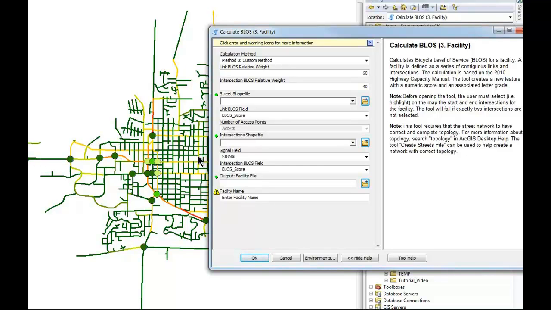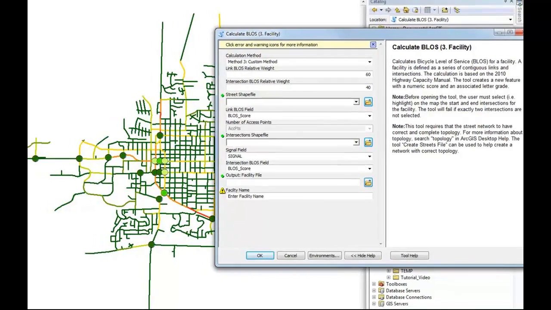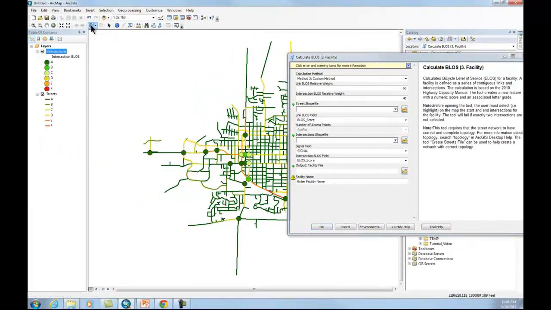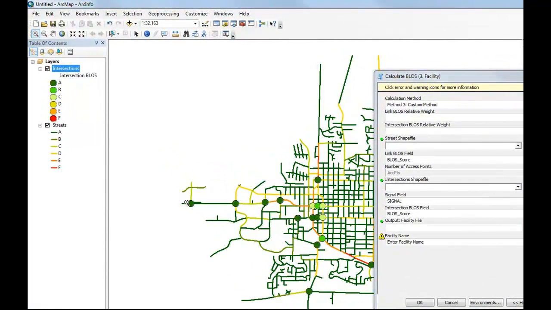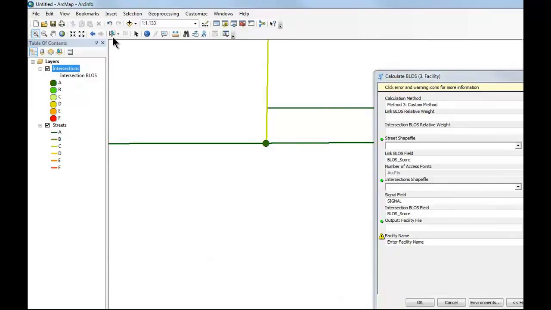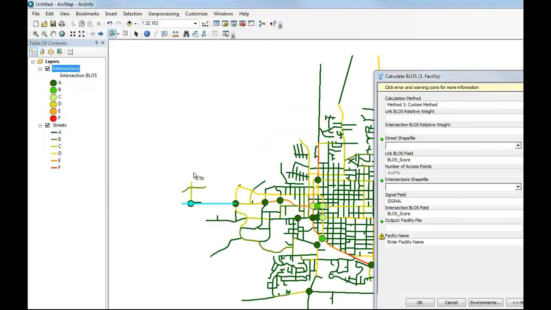And the first thing we need to do, as is noted there, is to highlight. So we go up here and we go select feature. We're going to select this intersection. We'll start there and we'll go to this intersection and we'll call that our facility. To help me select it and make sure I only get one intersection, I'm going to zoom in and then select that intersection. Now it selected the links, the streets as well, but that's okay. Just as long as I get one intersection and only one intersection. And we'll go to here.